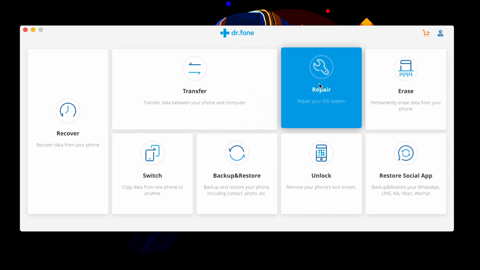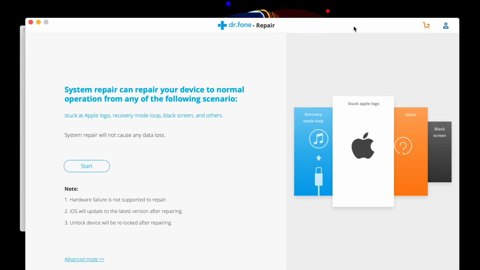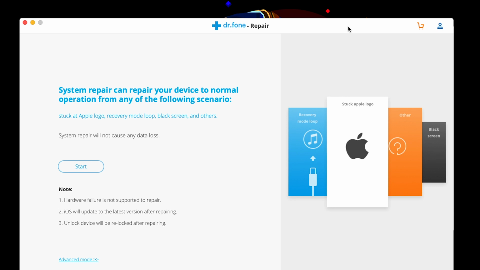There's lots of different options. We're going to be using the repair option today to downgrade from iOS 13 beta back to the stable iOS 12. So go ahead and click on repair, which is going to take us into the repair screen. You guys can see it right there. It gives you some important information. You can repair device normal operation from stuck Apple logo, recovery mode loop, black screen. In this case, we're going to use it to roll back to stable iOS 12 from iOS 13 beta. Hardware failure, obviously not supported. This is for software type issues.